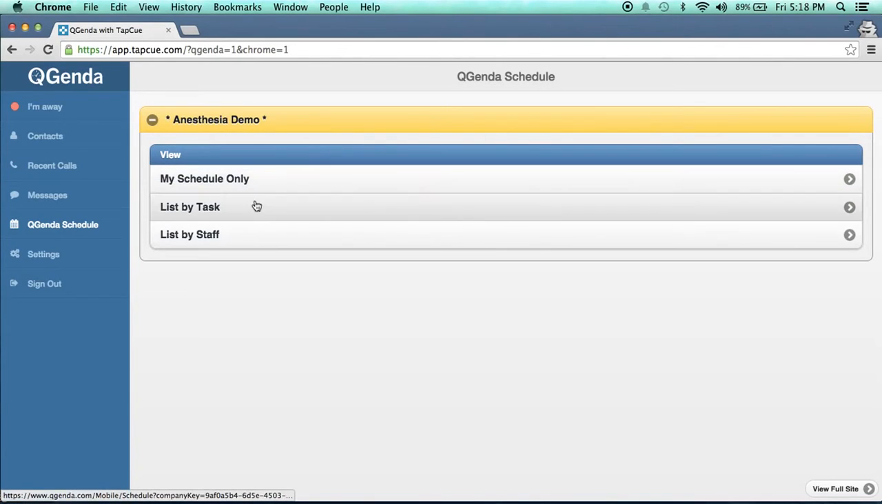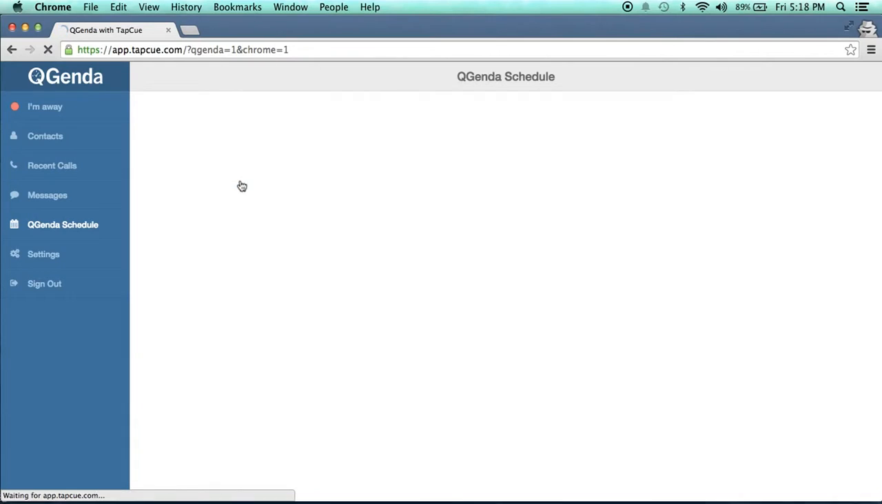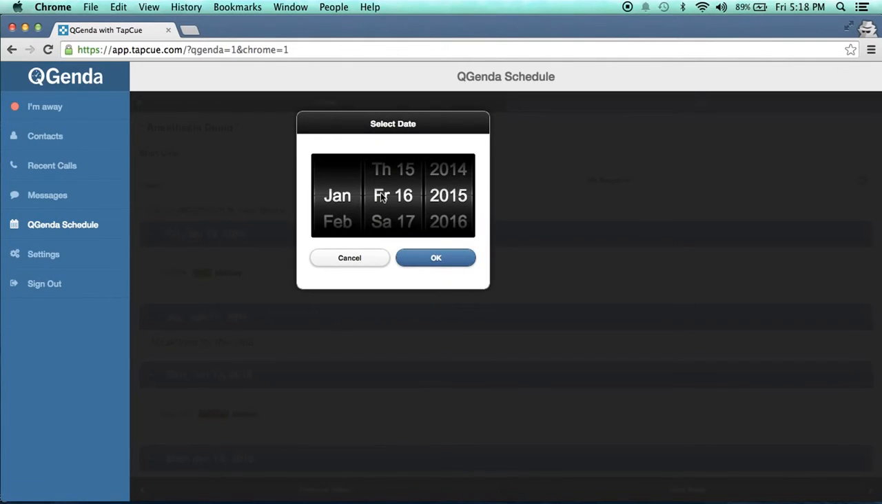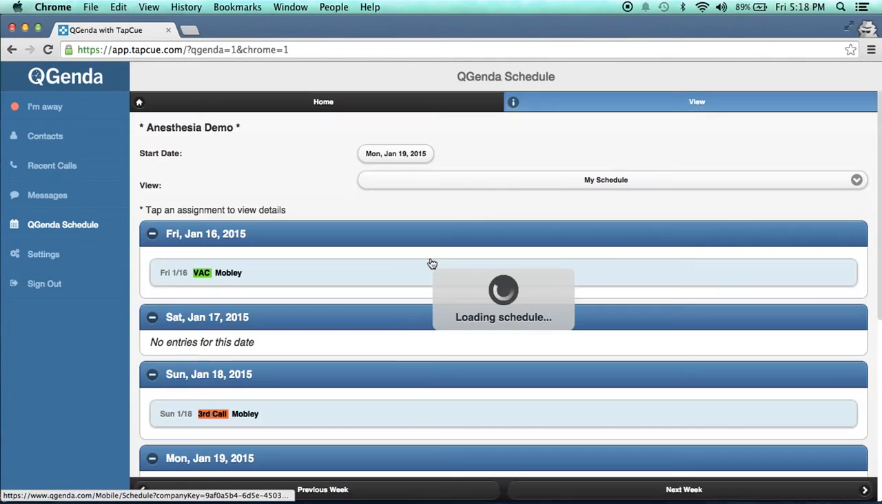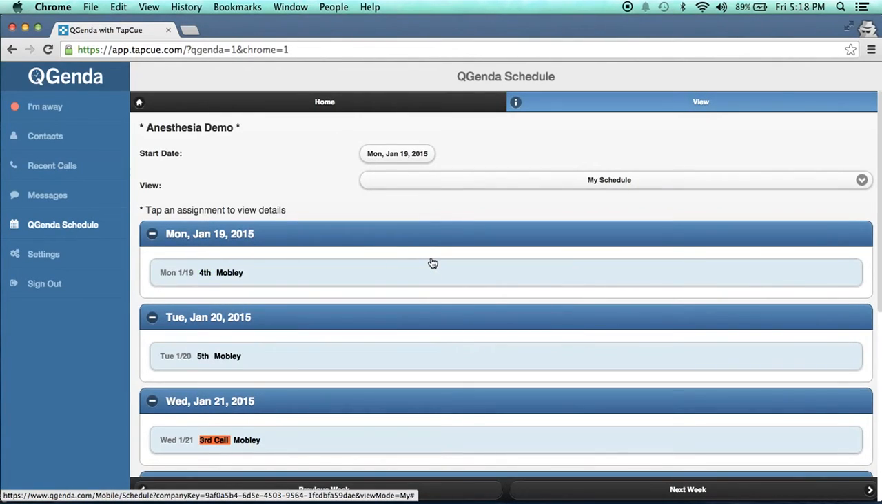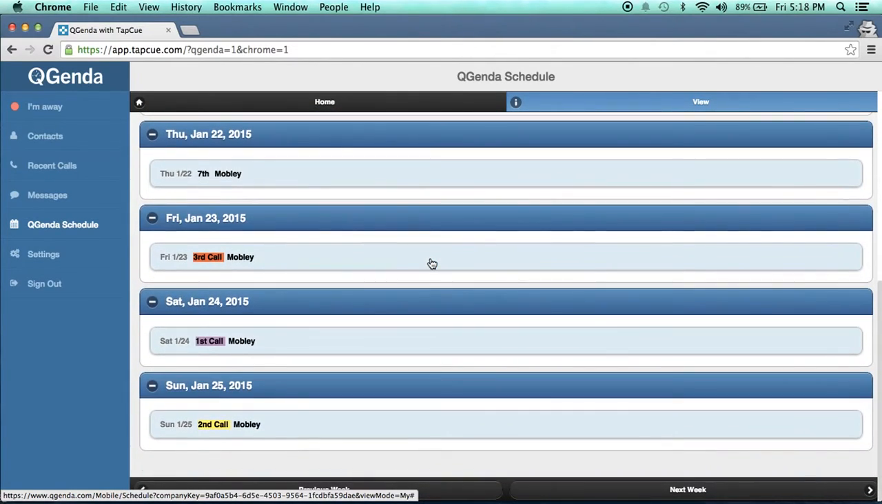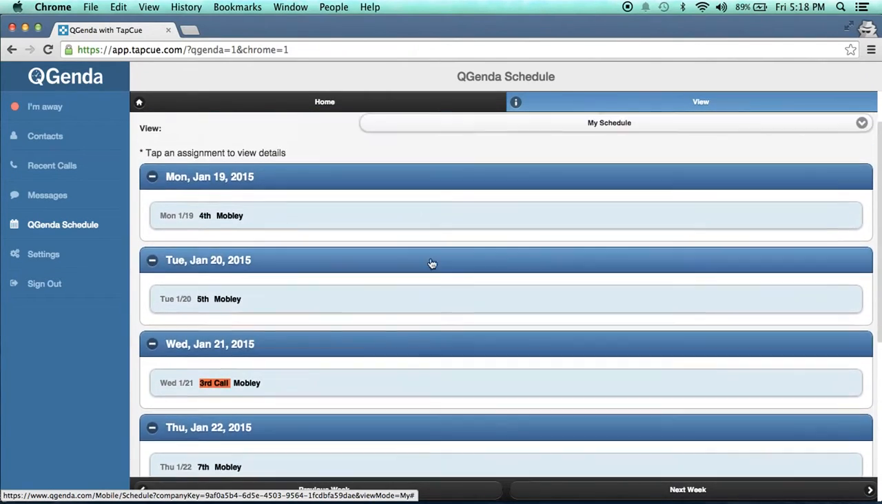Once you've logged in, you'll get a screen that looks just like this. You'll see that you have 3 different options of viewing the schedule. The first is My Schedule Only. This will filter out all of my assignments in the entire schedule. You'll see that the first date that it starts is Friday, January 16th. I can change this by clicking on that button and moving the date to whatever I need.